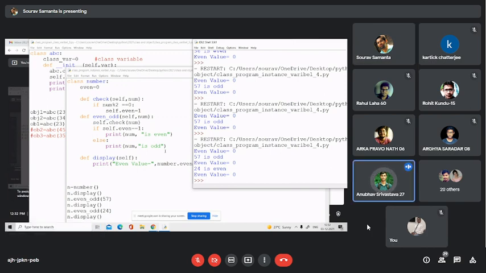Sir, so I have a query. We know that the instance values are initialized whenever the class is called. So in case of the class variable, will it be present even before the class is first called, or will it be instantiated at the same time?